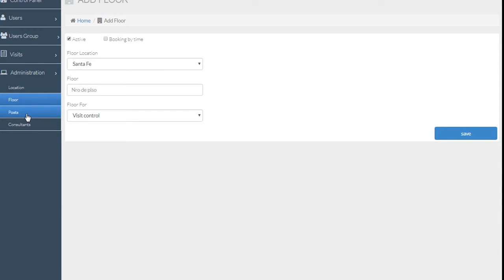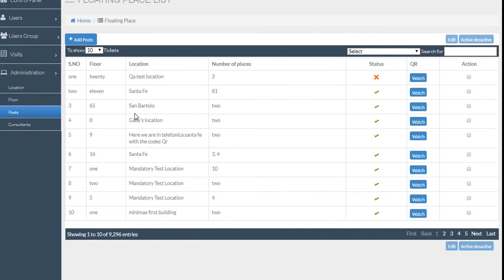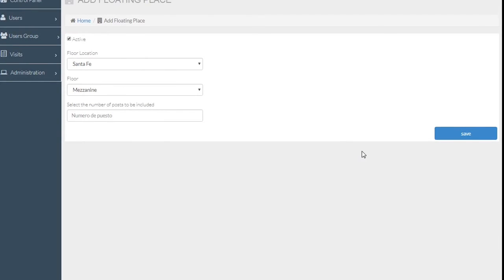Now next, the post option. Post is an option used for QR code working stations, that is, how many working stations you have. Here we have also added some common fields like serial number, floor, location, number of places, status, QR and action event. We have also added the common search filter which I have mentioned before, and also the add and active/deactive buttons. You can also add a post by clicking at the above left corner. Here you can find a simple form with some common fields, just fill in all and save the data.